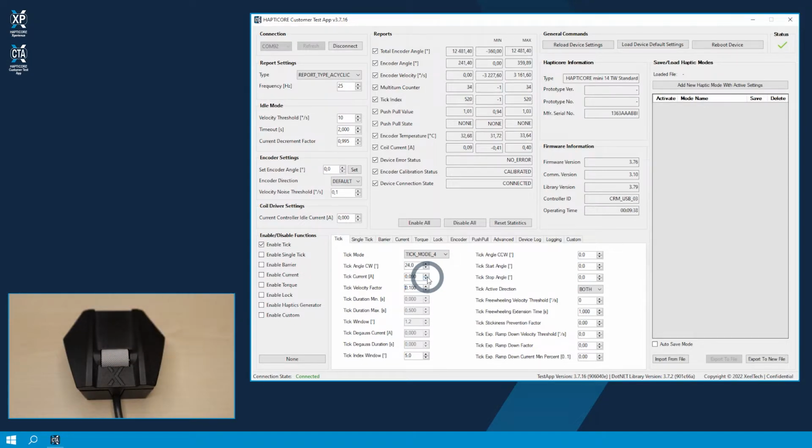Another interesting setting is the tick active direction. By default, this is set to both. This means that ticks are activated both clockwise and counterclockwise. If we want to change this for a specific use case, then we can, for example, activate the ticks exclusively clockwise, while they are deactivated counterclockwise. Of course, this also works the other way around by activating CCW.